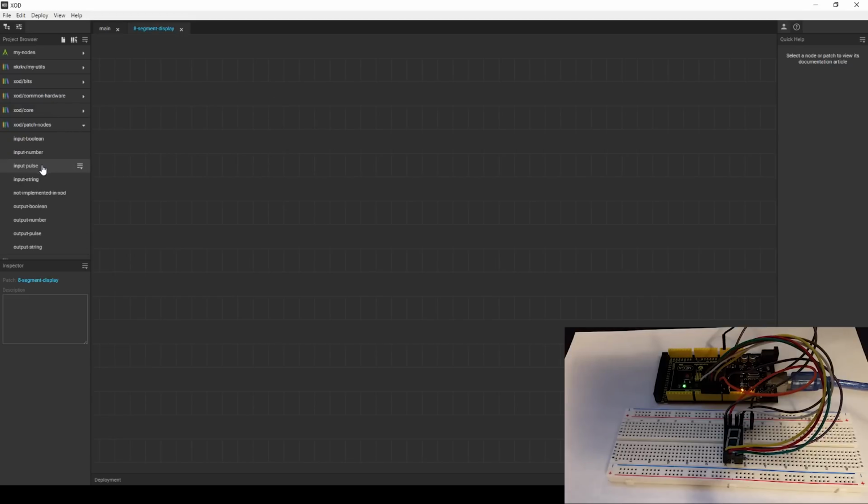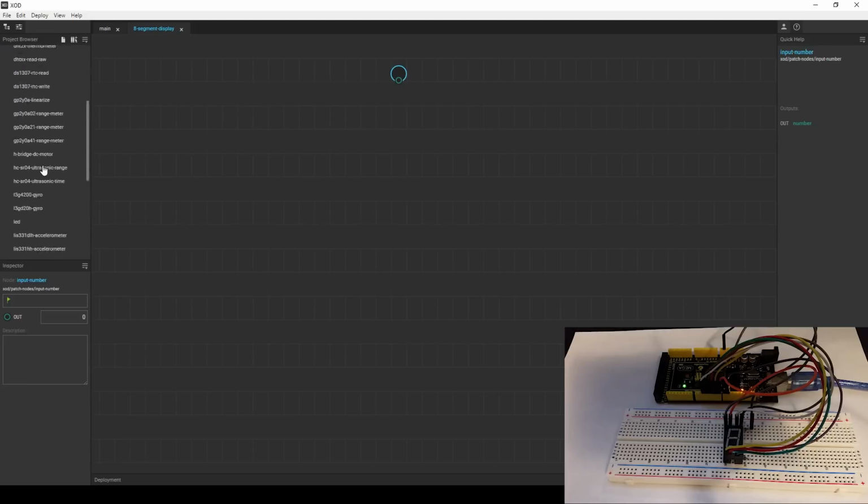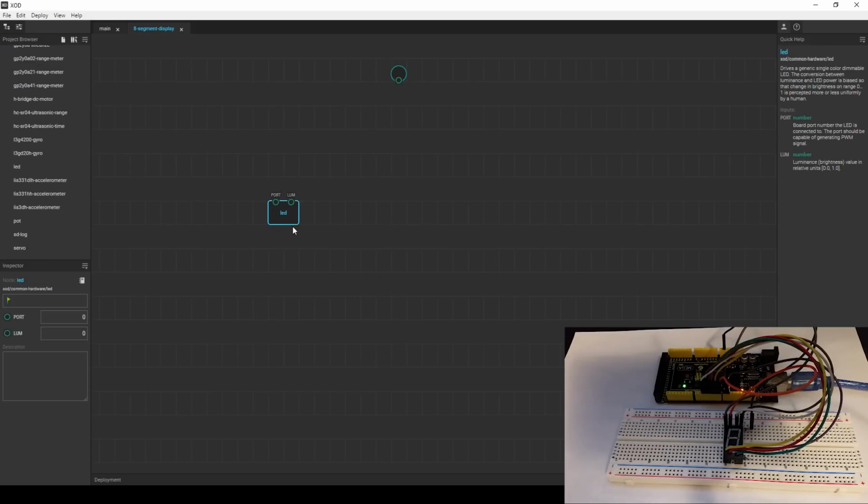The first thing I'm going to bring in is an input number because the number is going to be what's displayed on the LEDs. And this is going to be what is input into the top of the node. We're just going to start off with some LEDs because we know we're going to need those. And we're going to copy this and paste it 8 times because we have 8 LEDs that we need to control.